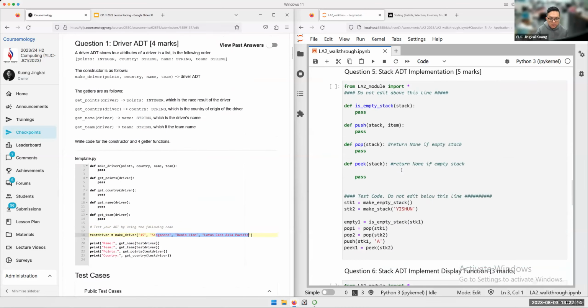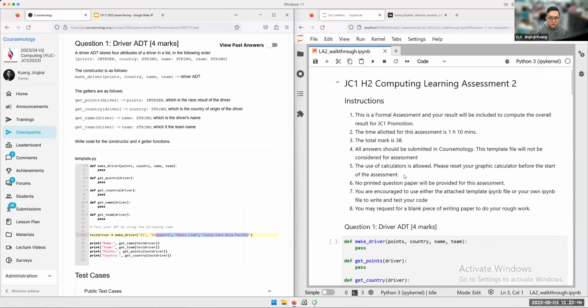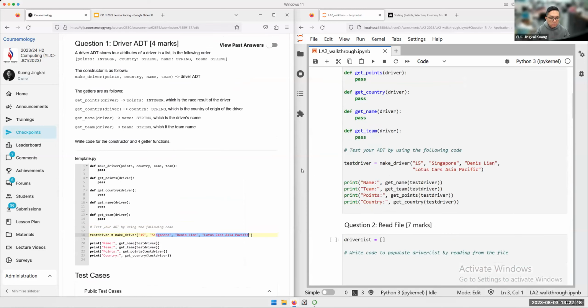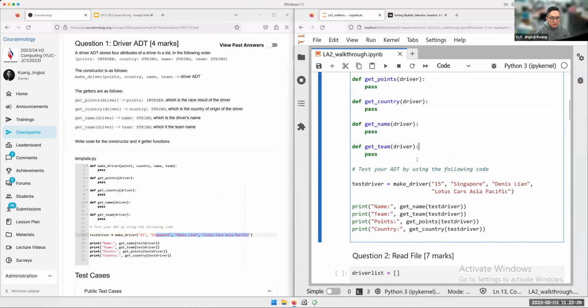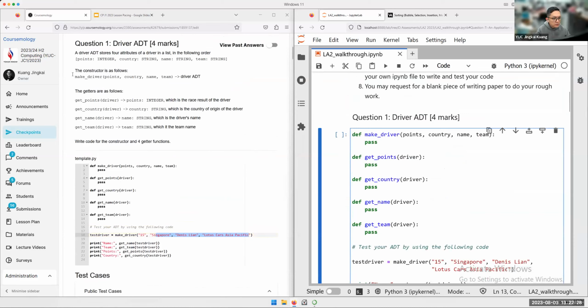Okay, so I'm going to write the code on the right hand side of the screen. If it's too small for you, let me know. I'll try my best to magnify it, but I don't think I'll go too big. The scale goes off as well. All right, so first one, make driver.